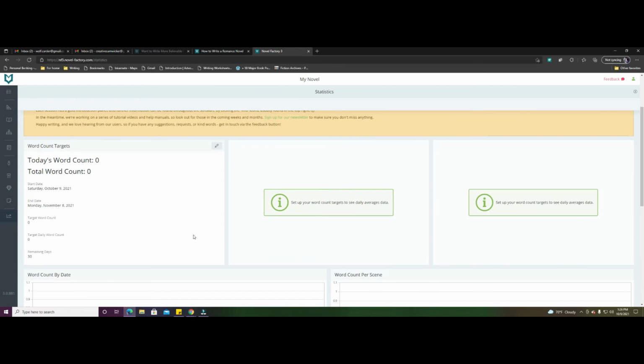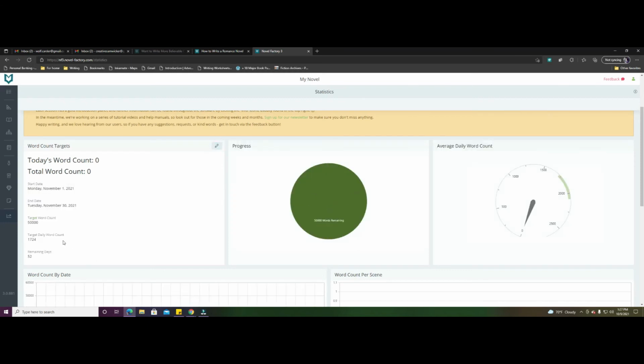Right here, you can set your word count targets. I'm going to go ahead and put in November 1st. We'll do a NaNoWriMo setup here, and my target word count is going to be 50,000, and we will save. Target daily word count is 1724. Remaining days is 52. You've got 50,000 words remaining by this big green blob.